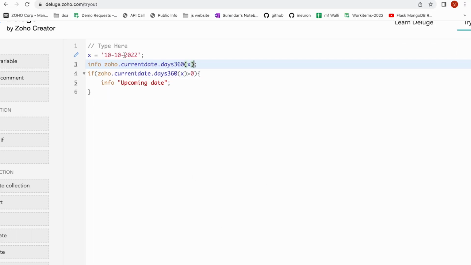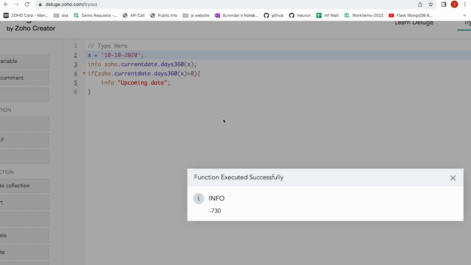Okay, so let us change this value to 2020. Save and execute. Sorry, I gave the date which is so close, and that's why there's no difference. So now you can see there is a negative 370 days. So the date which I have given is a past date. And using this logic, we can understand a lot of things.